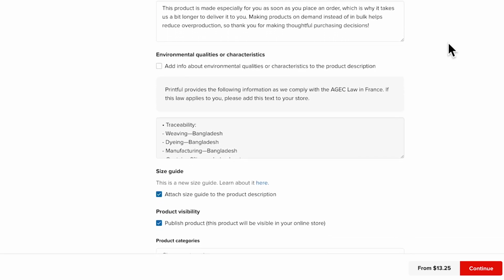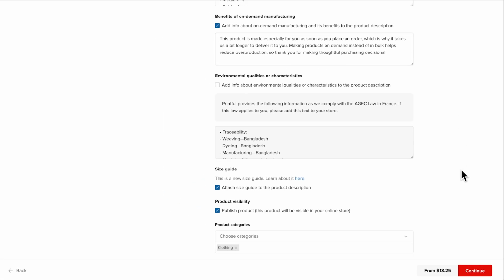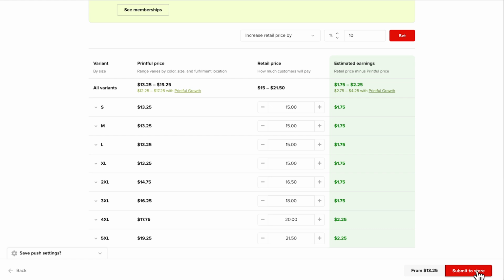Make sure that the product visibility box is checked here and you have added the product to any of your product categories. Click Continue to proceed to the pricing section. During this step, you can set your product price and profit.